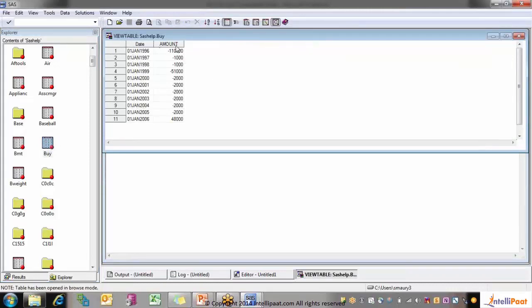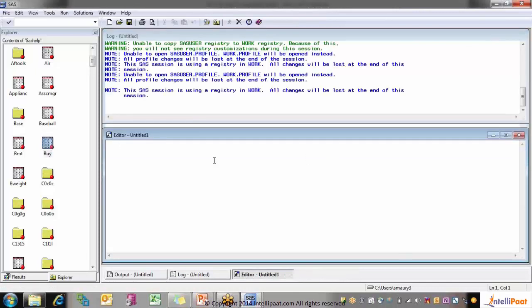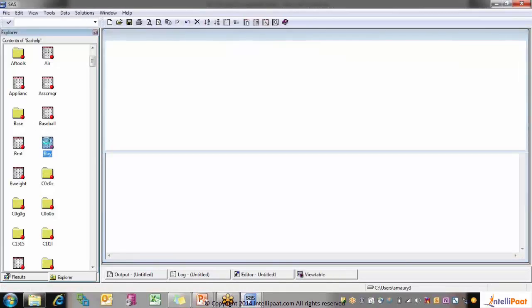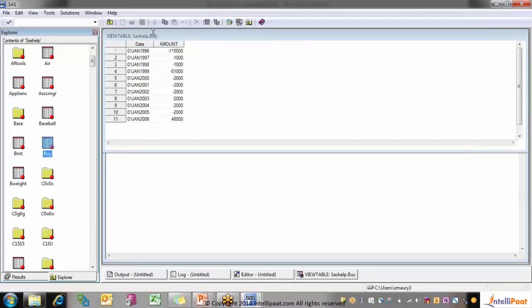So you can see that there are two variables, date and amount, and there are 11 observations. You might get confused that I just said two variables and 11 observations. You're right. In the SAS environment, for columns we use the term variable and for rows we use observation. So there are two columns, which means two variables, date and amount, and 11 observations means there are 11 rows in this data set. So that was all about this data set.